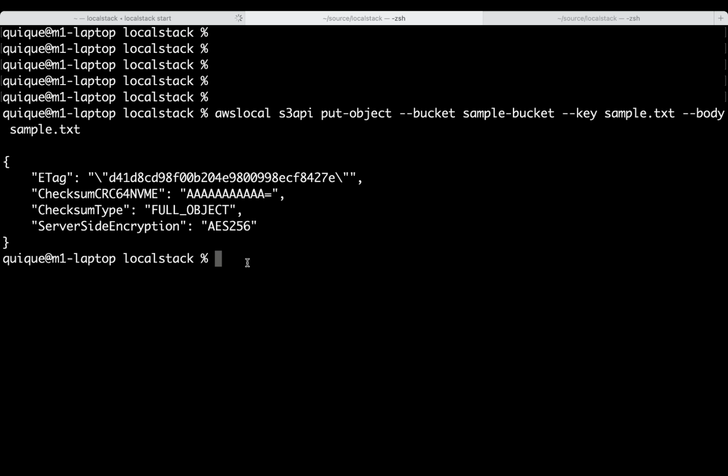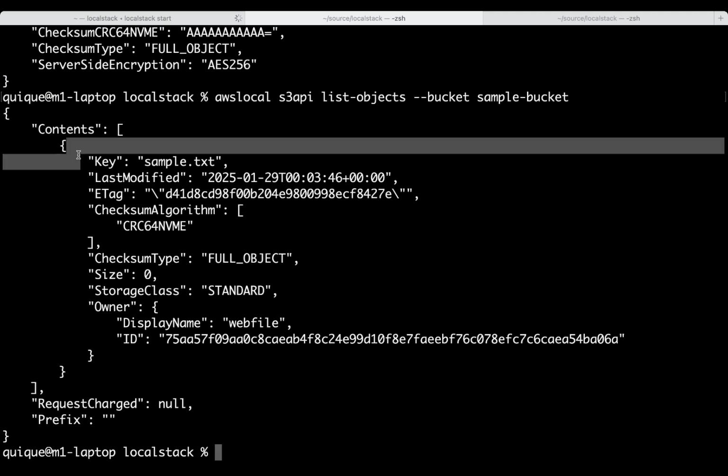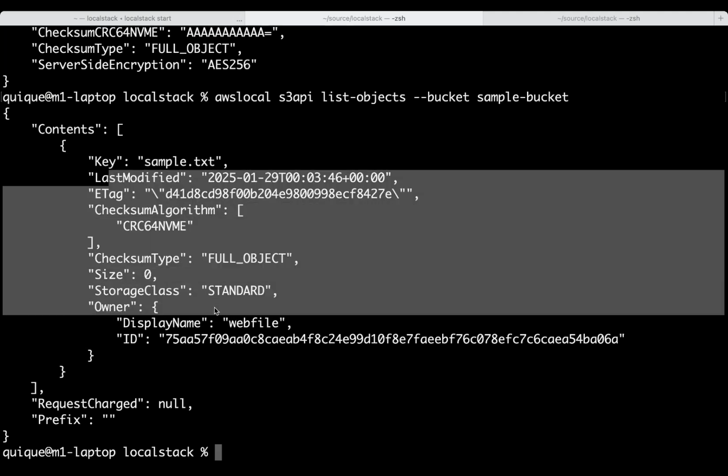Now let's run an ls on the bucket to see all the objects. Basically, we're going to see the sample.txt file. So this is awslocal s3api list-objects, and we pass the bucket name that is sample bucket. We run this and we get the list, basically the contents that will be the file that we just uploaded into the bucket, and some other metadata generated by the LocalStack platform.